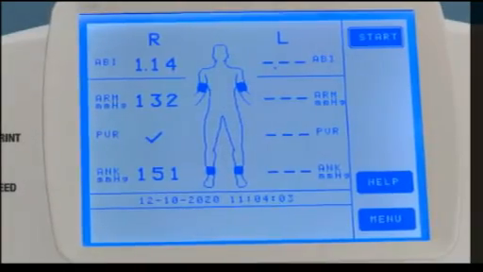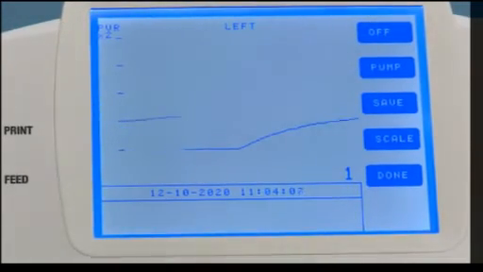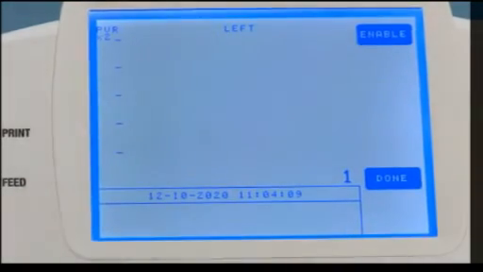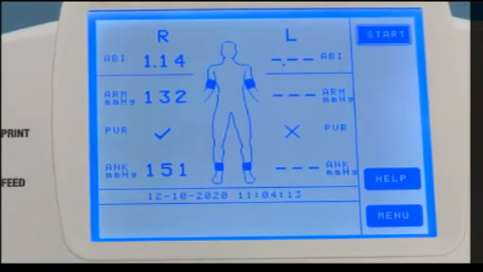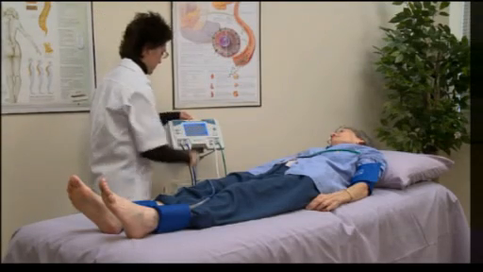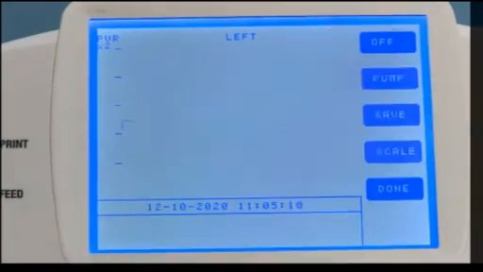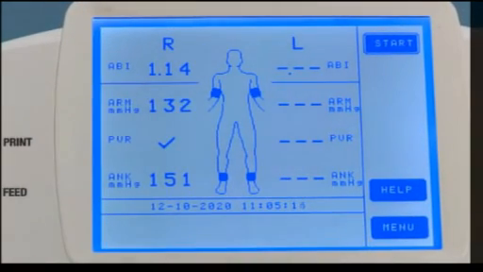To skip or disable an ankle waveform, touch the waveform's site to be skipped, touch Off, and then touch Done to return to the main screen. An X will appear at that site on the main screen, indicating that PVR is off. To reset that site, touch the site on the main screen, touch Enable, and then touch Done to return to the main screen. The X will disappear, so an ankle waveform can be obtained.